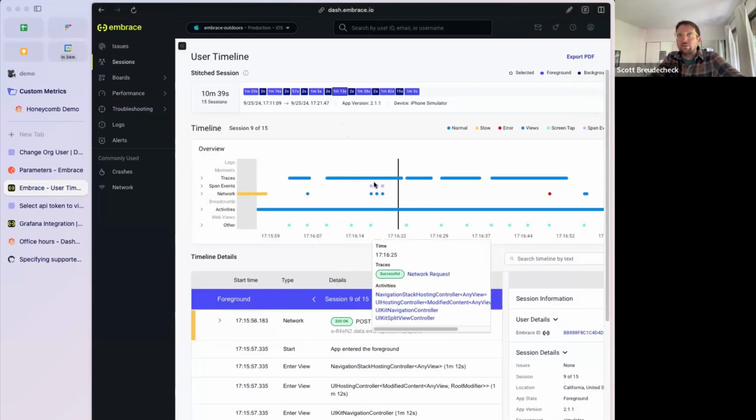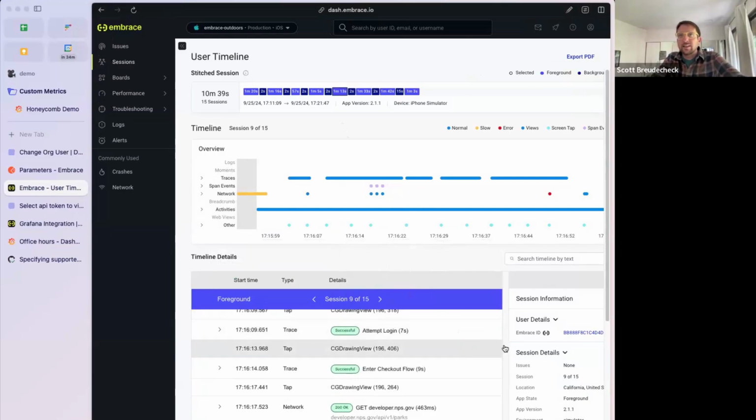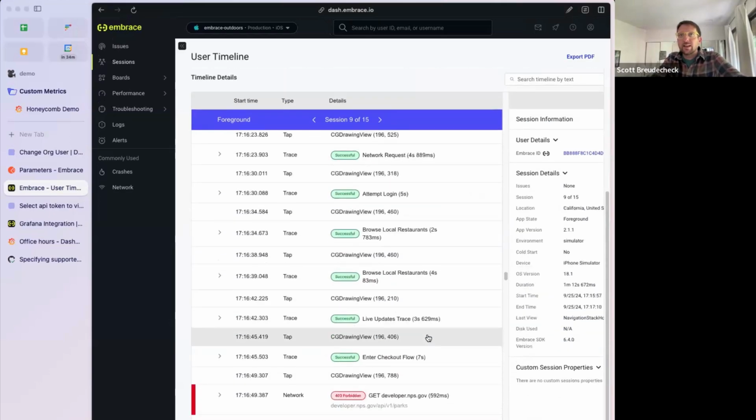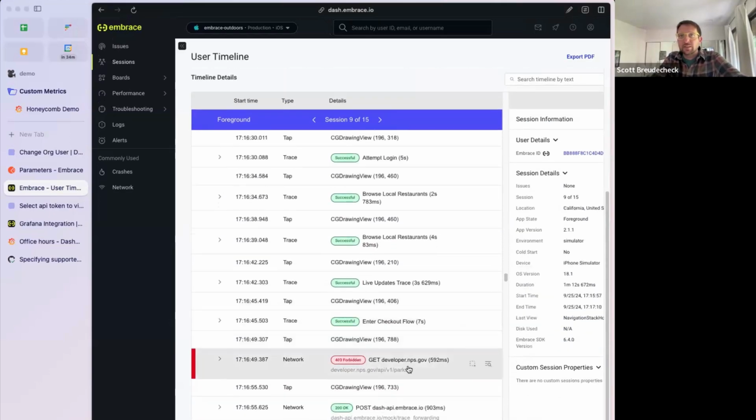We give you a high level view here of different major elements like traces or network requests. And then in the weeds, you can go and look at line by line what's going on. Oop, looks like there's a 403 on this network request.